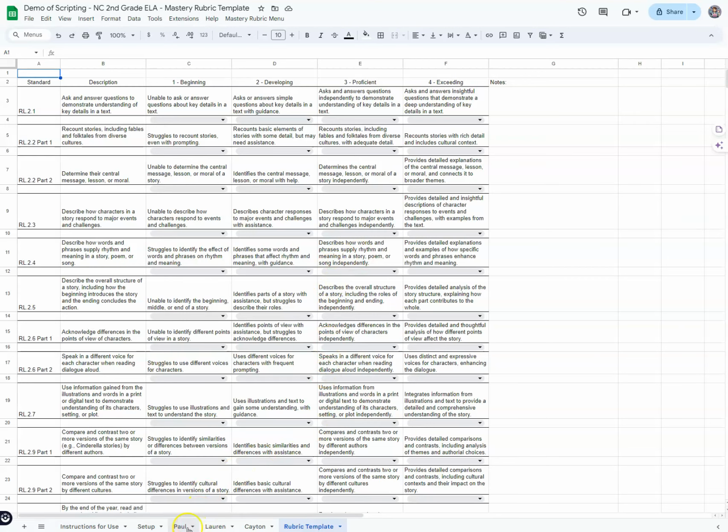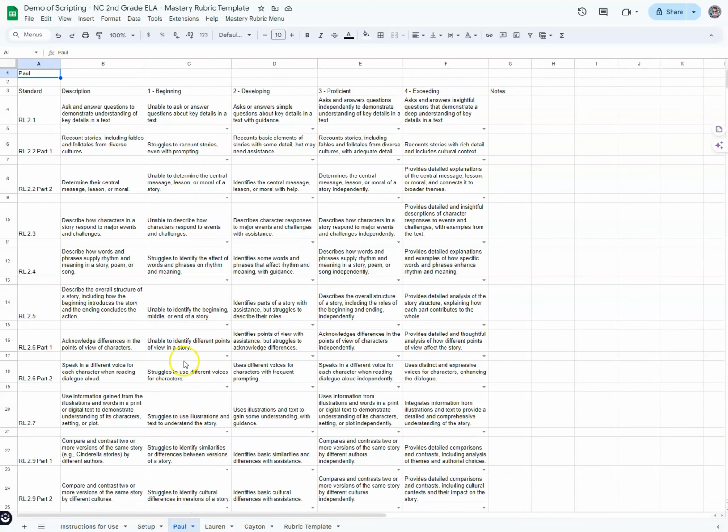So now I can come into Paul's spreadsheet, and as I'm meeting with him or doing pre-test and post-test things, I can look at his work and say, okay, well, he's developing in RL 2.1, and he's developing here. Here, he's pretty proficient all the way down, but then when we get to 2.4, you know, he really struggles with that.